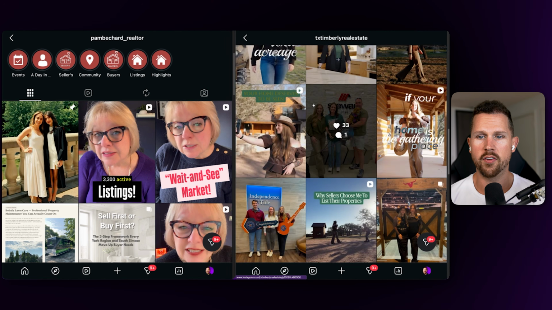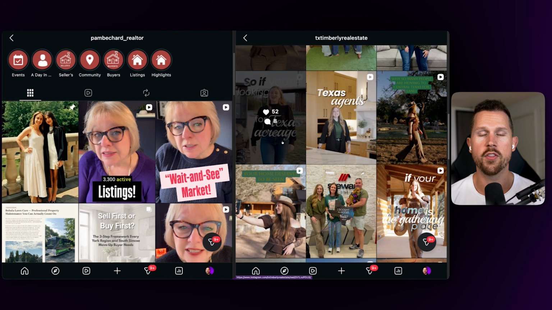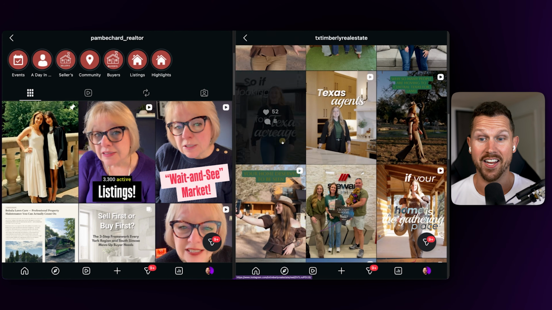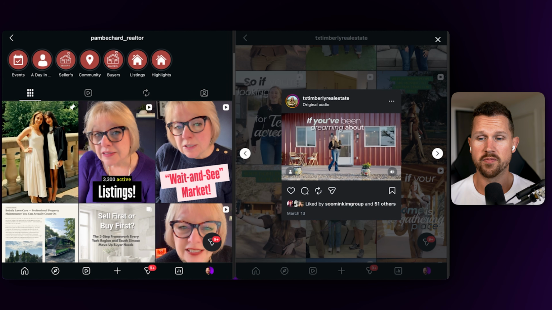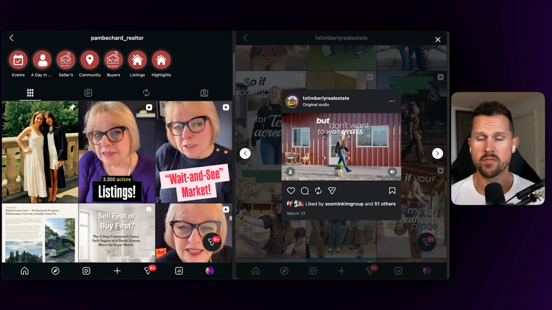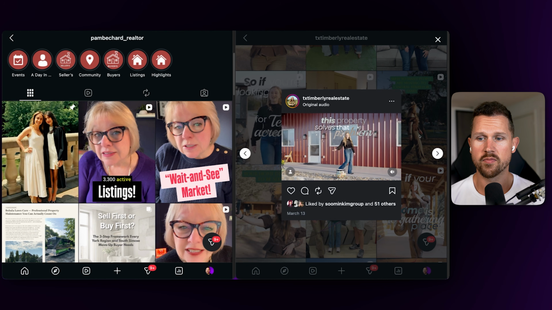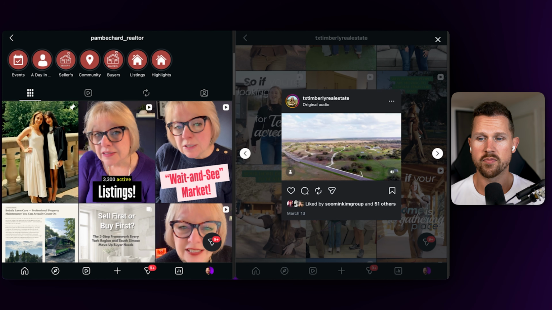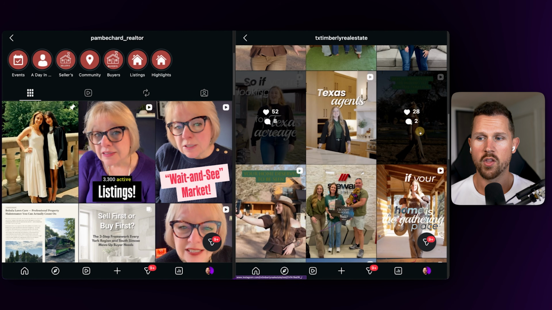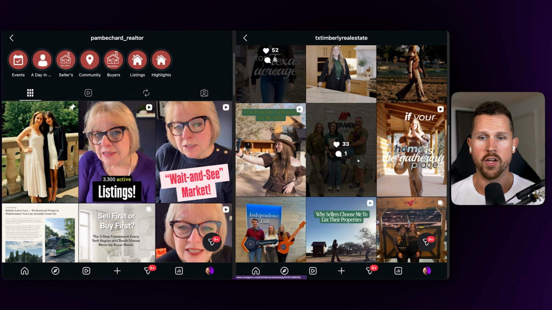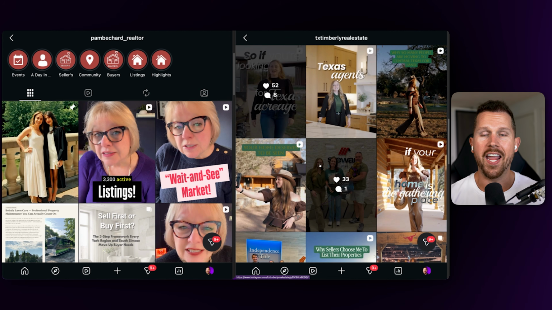So her content, as we can see here, we'll look at another one, is very simply edited. If you've been dreaming about Texas land, but don't want to wait years before you can actually live on it, this property solves that problem. So focusing more on the property tours, but as you can see, the editing isn't too much. It doesn't take away from it.